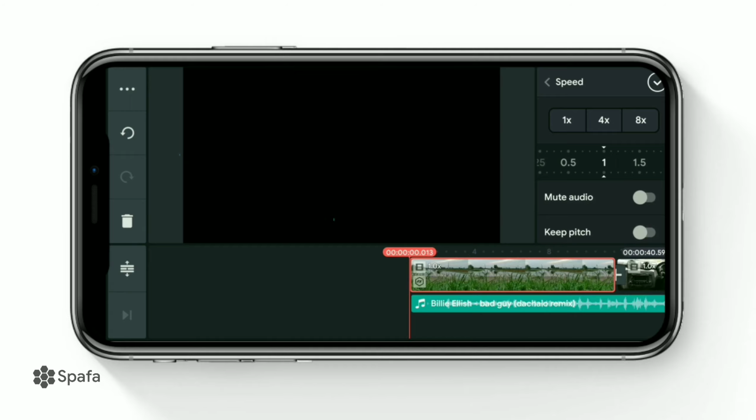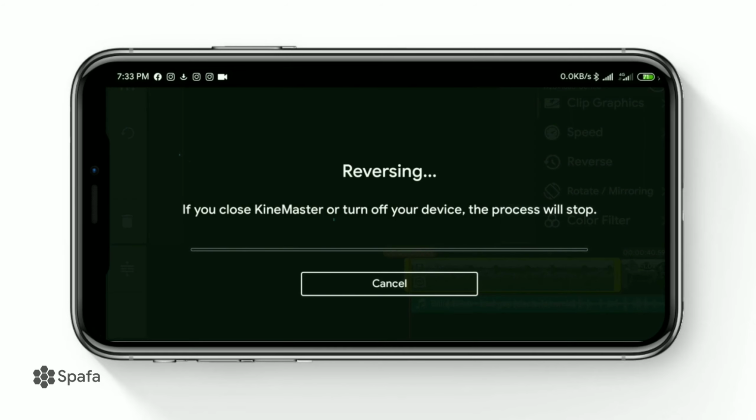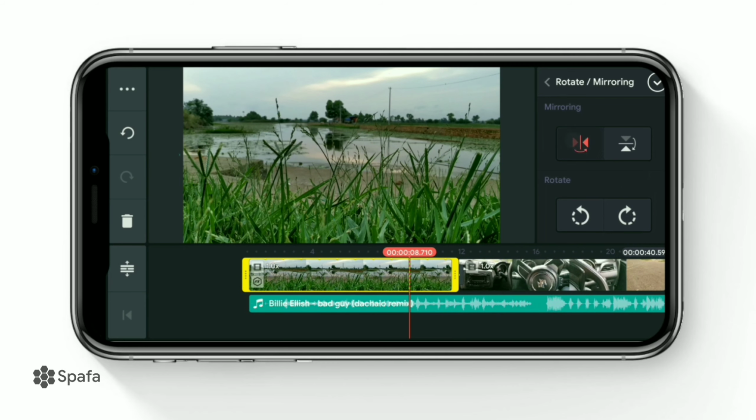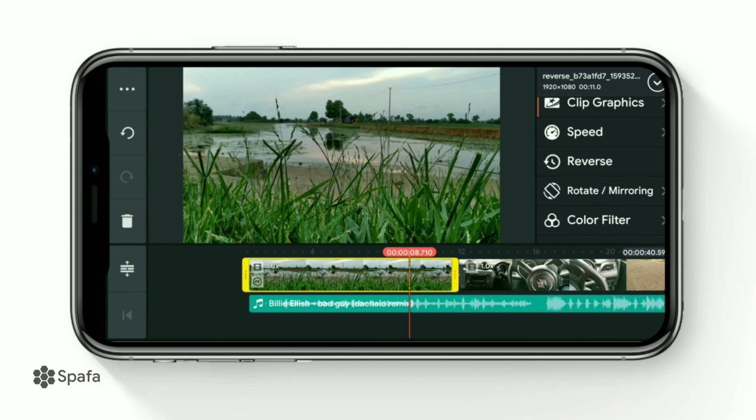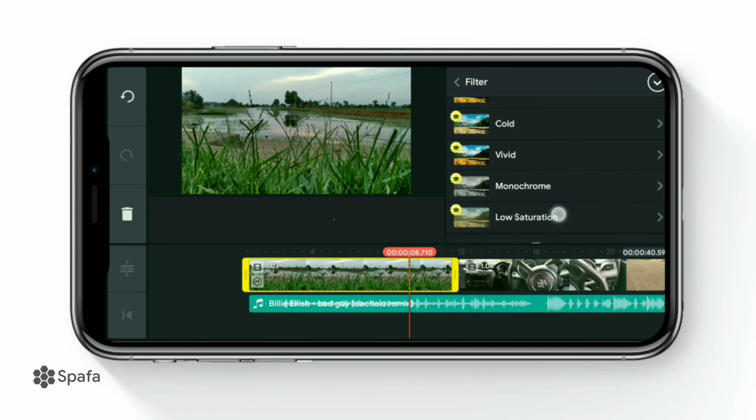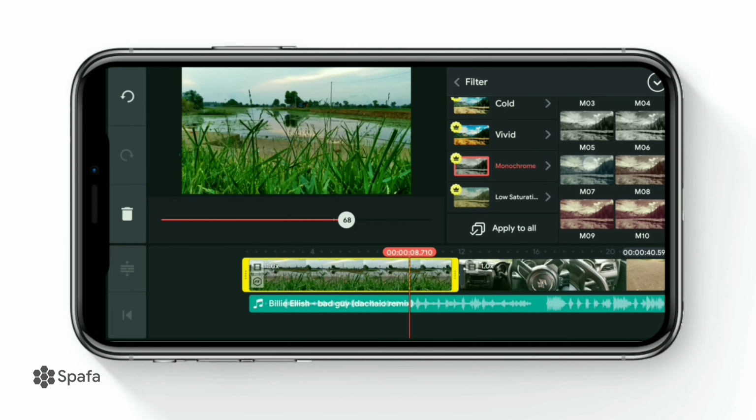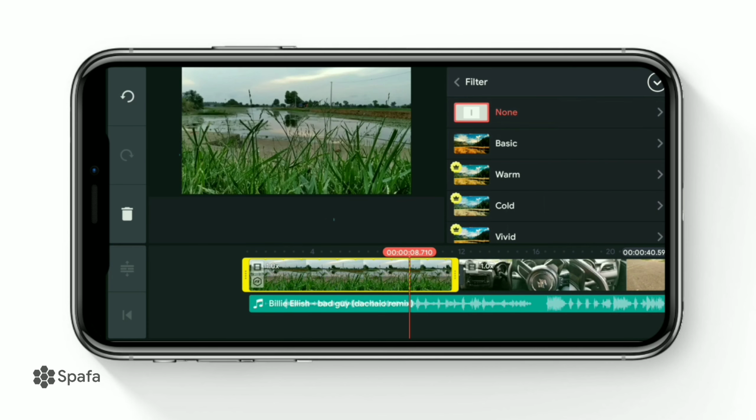Next is the reverse option. As the name implies, it is to make a reverse of the video. Next is the rotate and mirroring tool. You can use that tool to flip and rotate video. Using a color filter, videos can be given special effects. Once you select a filter and click apply to all, all the videos in the project will be on the same theme.